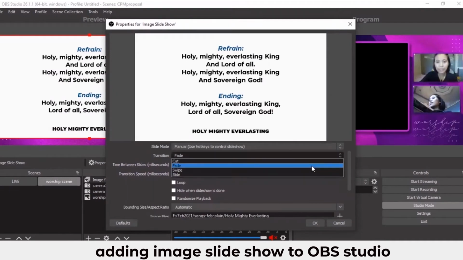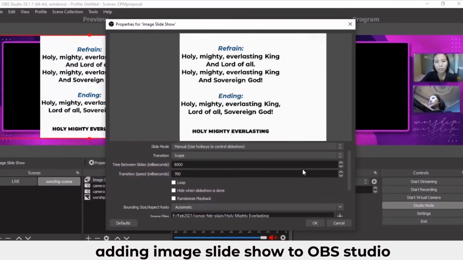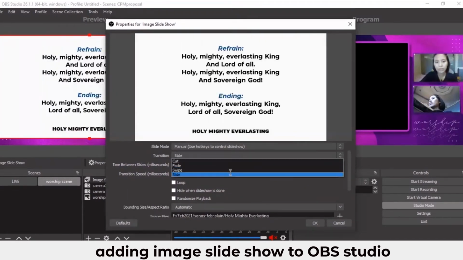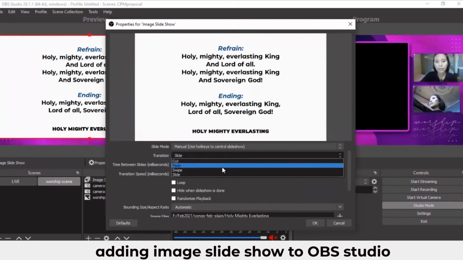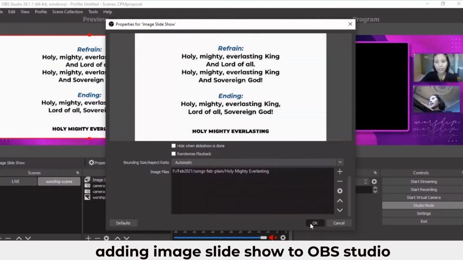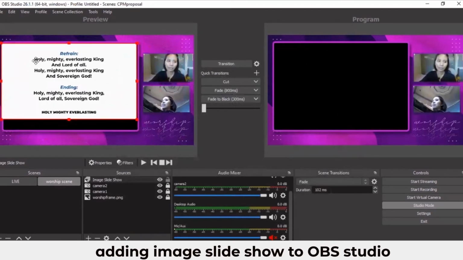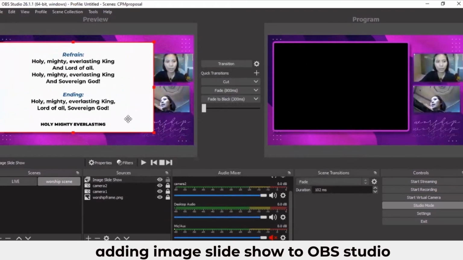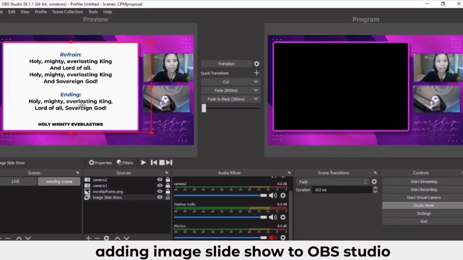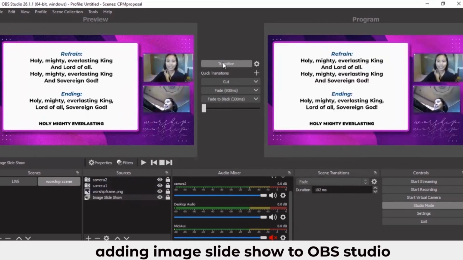So here, transition, you can choose either swipe or slide, but the most basic is frame. Okay, click OK and resize it so that it fits the frame and put it behind the worship frame, because it's the design, so it goes at the bottom, and then lock it.